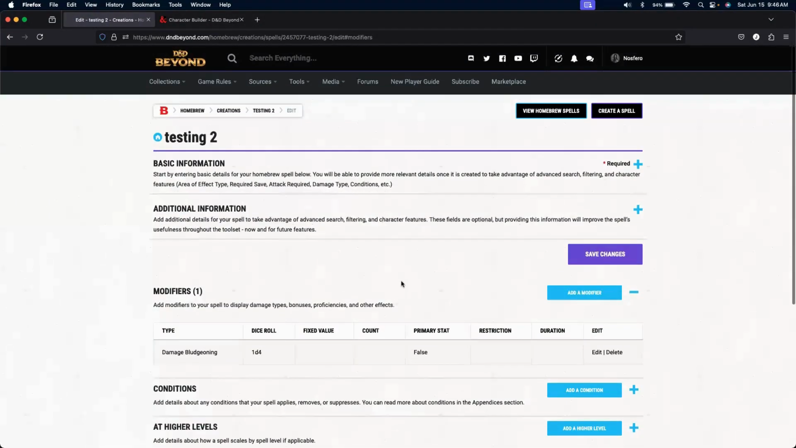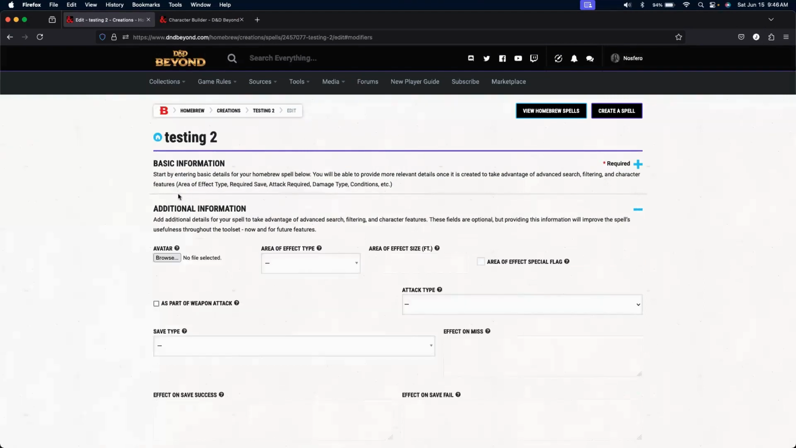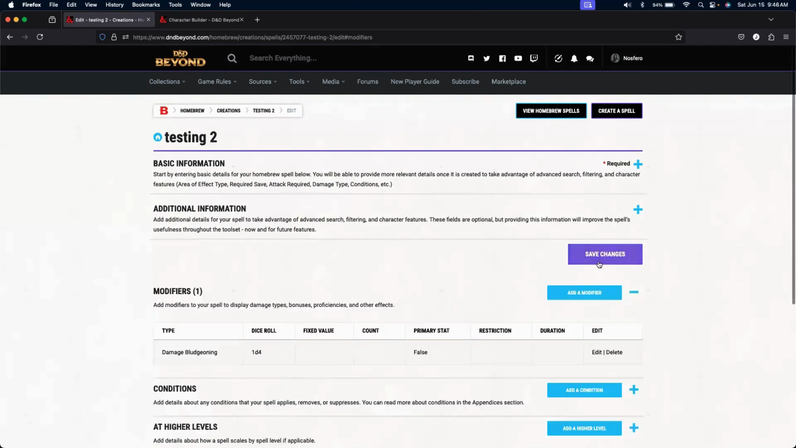Now, this is virtually identical to the previous spell. We're going to add one additional field. That's in the Additional Information tab. We're going to scroll on over to Attack Type. Switch that to Ranged. And that is everything you need.